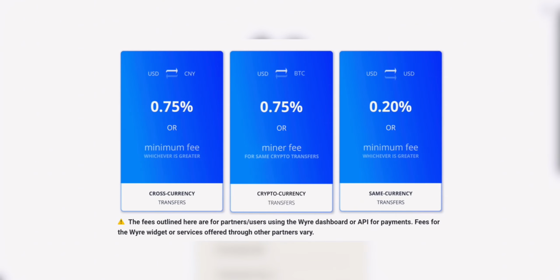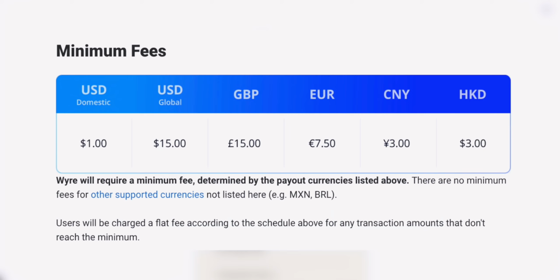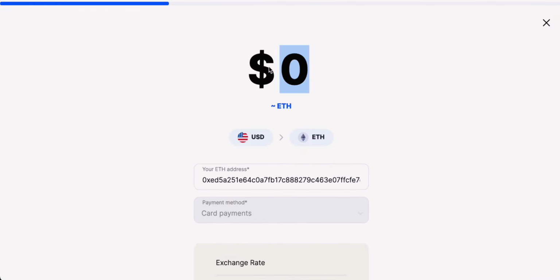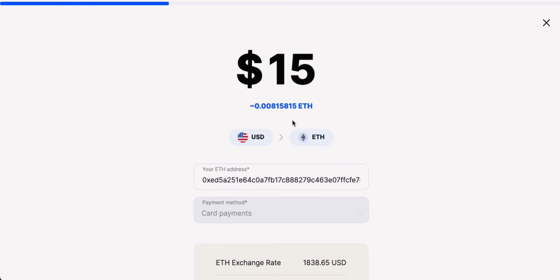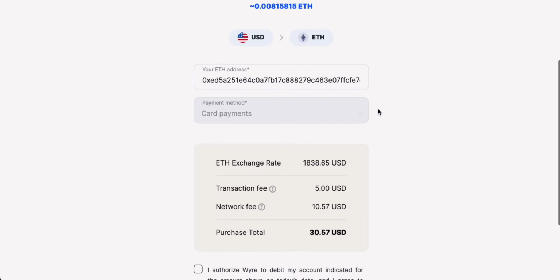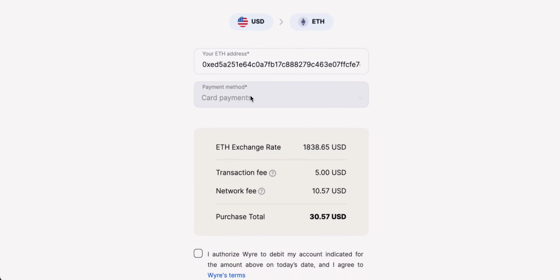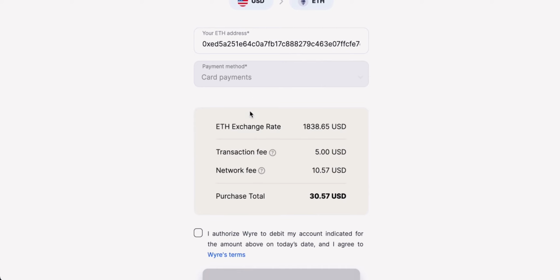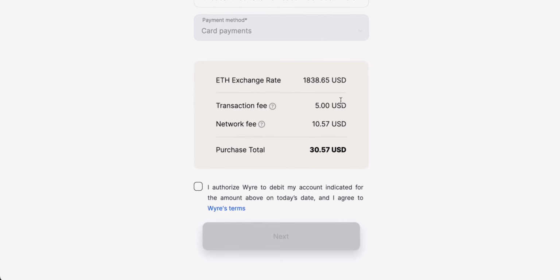They do have their own fee structure as well, which is 0.75% for purchases or a flat fee, whichever is higher. You can simply enter the amount that you want to purchase right here and it will show you how many Ethereum that you can purchase. You can choose your currency that you want to pay in right here and the token, obviously Ethereum, that it's being changed into. This is the address of your MetaMask wallet right here, and you do have to use a debit card for this. Now we can see some of the exchange rates and the transaction fee overall.